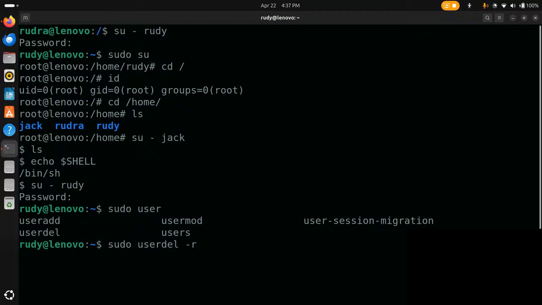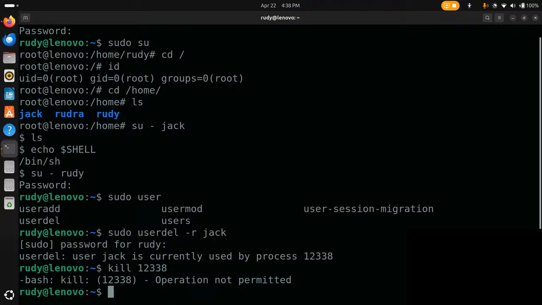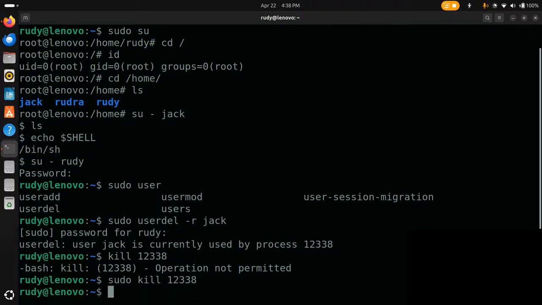But we need to add -r in order to delete everything inside the user folder. Just check and click enter. Type the password, and it says that the user Jack is currently used by process 12338. In order to do that, I need to kill it. Operation not permitted, so I will use sudo kill 12338. Now, if I try again, it might work.